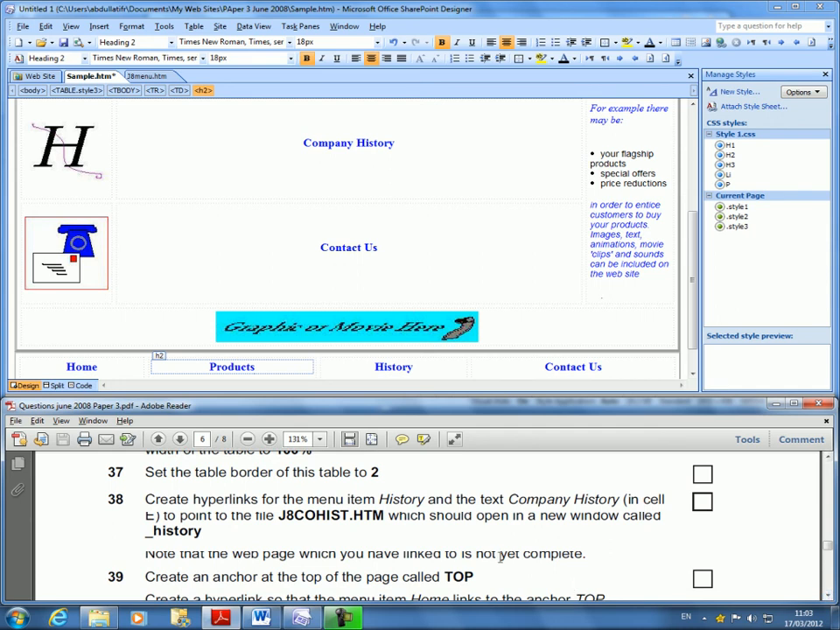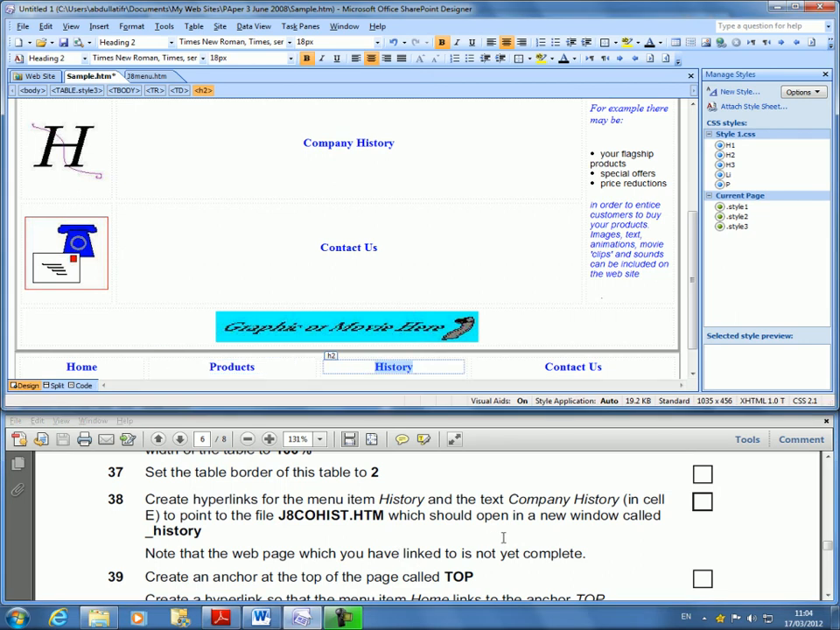Fine. Create a hyperlink for the menu item history, and the text company history in cell E to point to the file J8, which should be open in a new window called. Now, a little bit of tricky stuff here. Hyperlink to the menu item history. Menu item history, which is this. And the text company history in cell E to point to the file. So two things will be pointing to the same file, which should open in a new window called underscore history. Now note that the web page which you have linked to is not yet complete, which is fine.